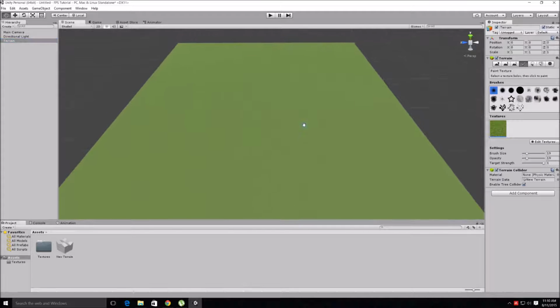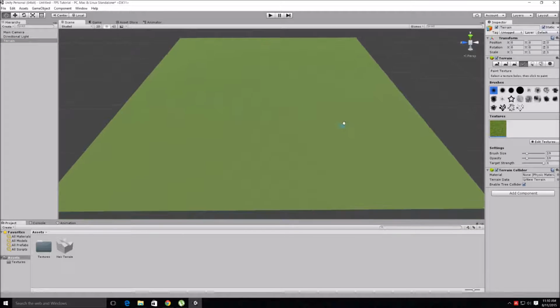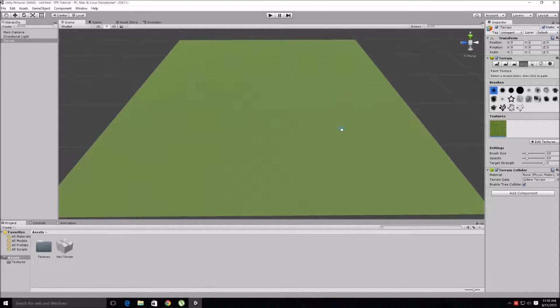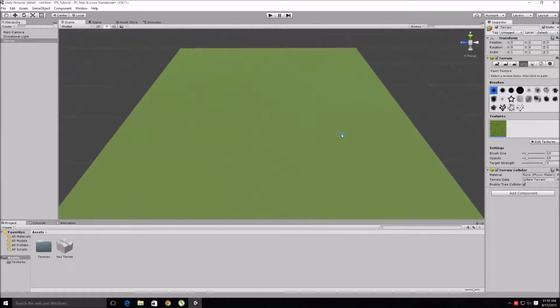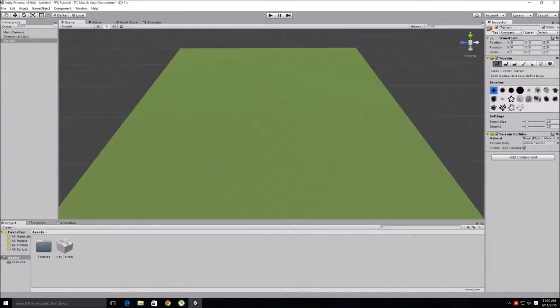So next thing we're going to do is add some hills or some mountains to the terrain. To do that, all we do is click this one here, which is raise and lower terrain. This one here, paint height, you can actually set the height that you want to raise it to, so when you raise the terrain it won't go any higher than the height you set.